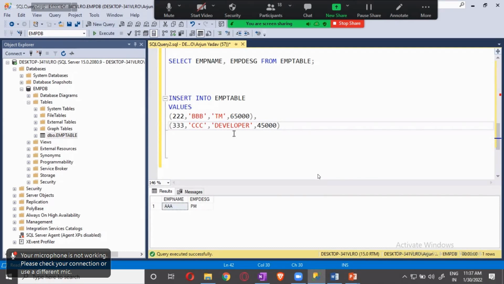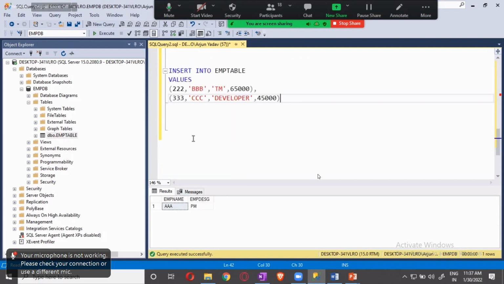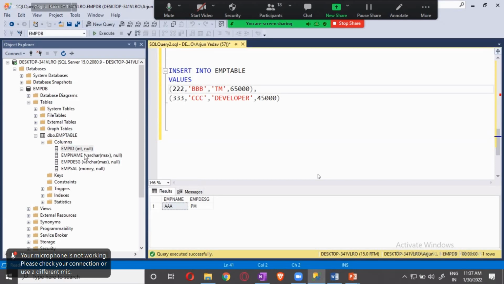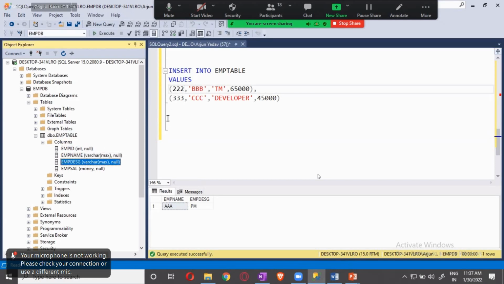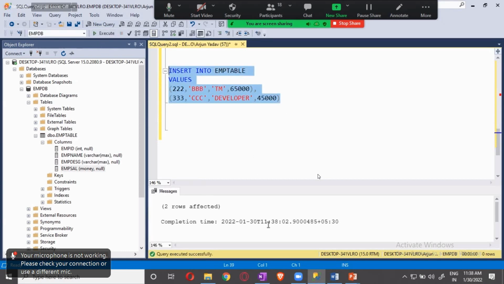Okay, how many records did I enter? 3 of them. Okay, now based on that, see this guys, how many columns are there in total? If you want to see the structure, see this structure. How many columns are there? 4. First one is what? Employee ID, employee name, employee designation, employee salary. Based on all the columns, I'm entering it. Okay, now I will run this one. 3 records are affected.